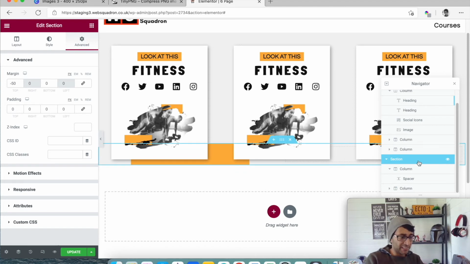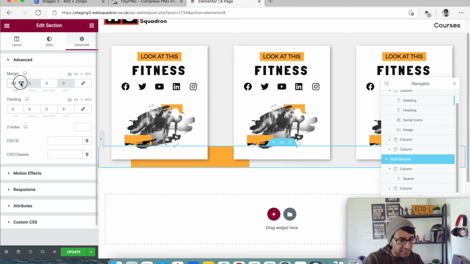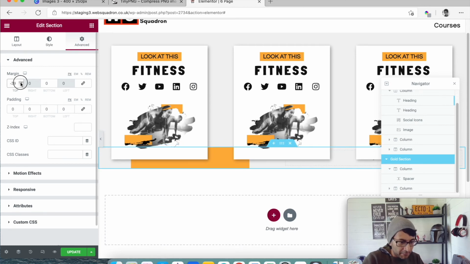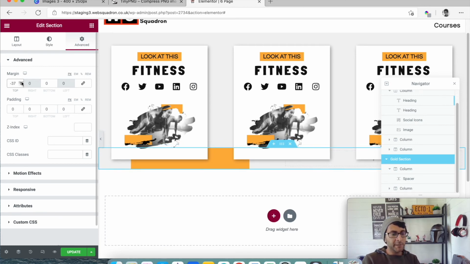It helps if you use the navigator down here, and maybe you do want to rename them. So I'm just going to call this gold section, like so. Right now it's a bit too high, so let's decrease where it is, roughly about there. Okay, so what I've now got is 3 columns.